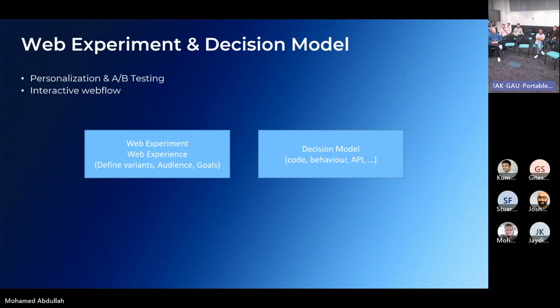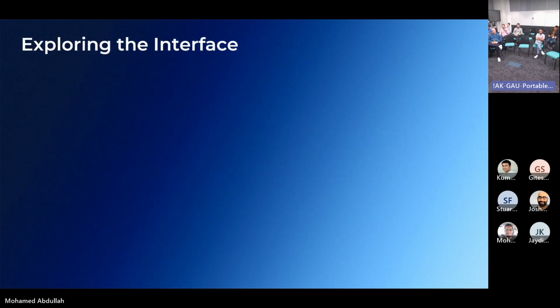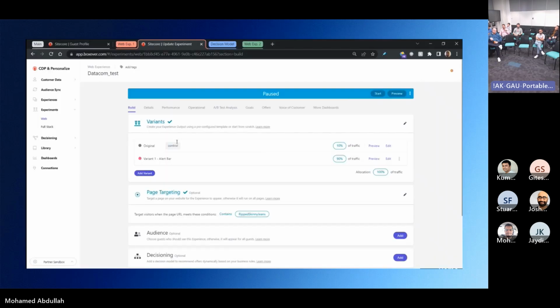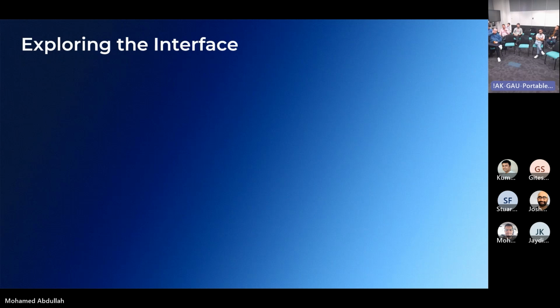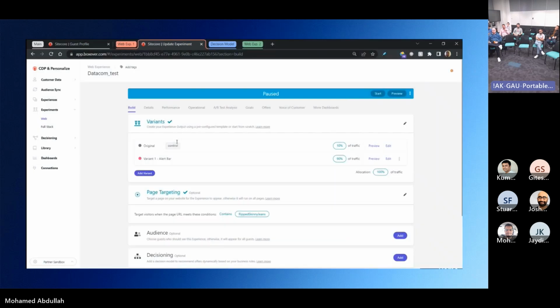Decisioning model, let's talk about it, because it's an area for you to see the diagrams and so on, and you could write your own behaviors, and you could integrate it with any external APIs, or you could write your own. So let's explore the interface. Let's see each one of those a little bit separately.